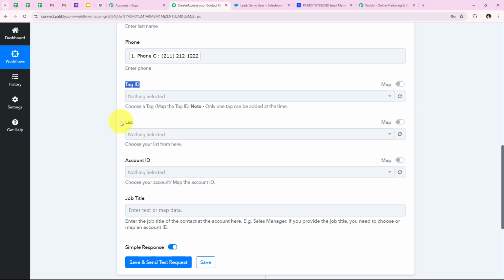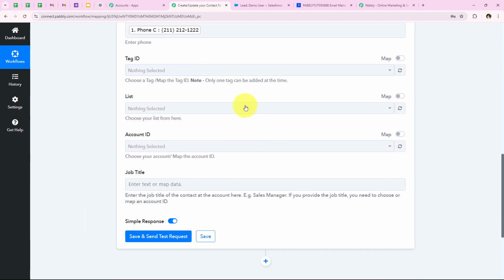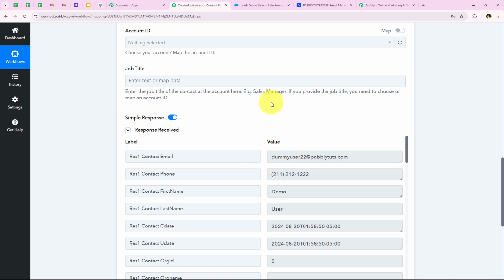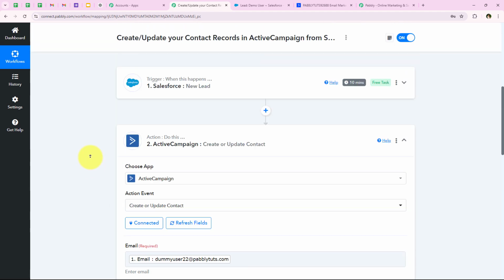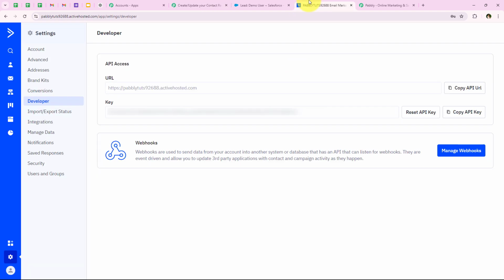It is asking me for the tag, list, account ID and the job title. As you can see, all of these details are not required. So I'm going to leave them blank and then we are going to click on save and send test request. And as soon as we click on save and send test request, you can see that we have successfully created a new contact in our ActiveCampaign with the same details: the email, the phone number, the first name and the last name. So I'm going to open my ActiveCampaign and check for the new contact created with the same details. Right from here we have to go on contacts.